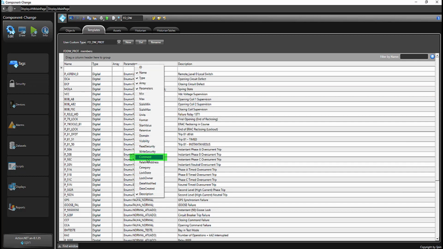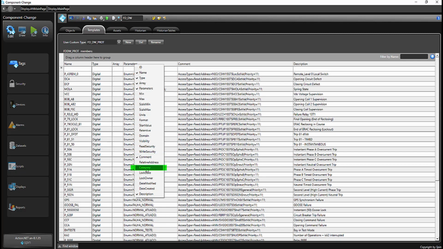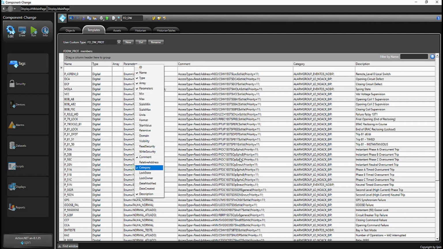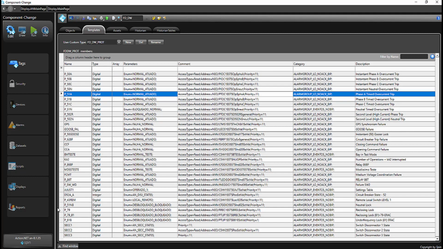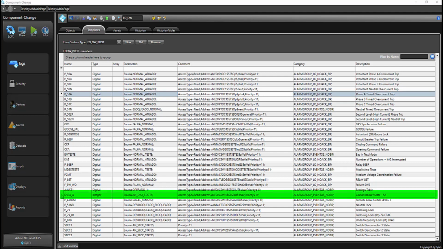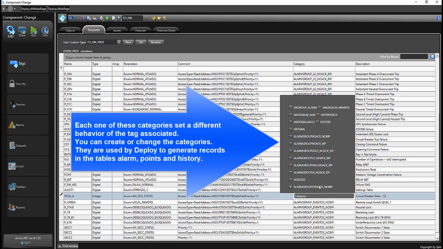As the addresses are in the comment, and the alarm types are in the category, when entering the template, we must enable these 2 columns. At category, we have several attributes, used by the deploy, such as type of alarm, if the point goes to history, etc. As an example, we will change the type of alarm, associated with the change of state of the circuit breaker, saying that in addition to going to events, it should also go to alarms.